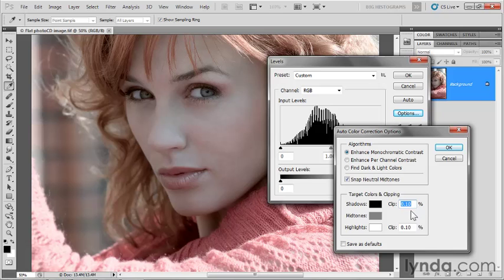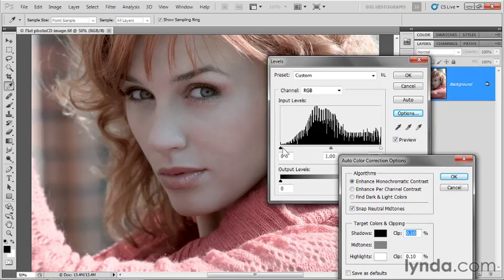Also notice we have these clip options. So what's happening here, if you take a look at the histogram, we are clipping the very darkest luminance levels to black over here on the left-hand side of the histogram, and we're clipping the very lightest luminance levels to white. Now, you can determine how many of those luminance levels are getting clipped by changing these values. By default, Photoshop goes ahead and clips 0.1% of the luminance levels across the image. So a very small quantity of the luminance levels get clipped.